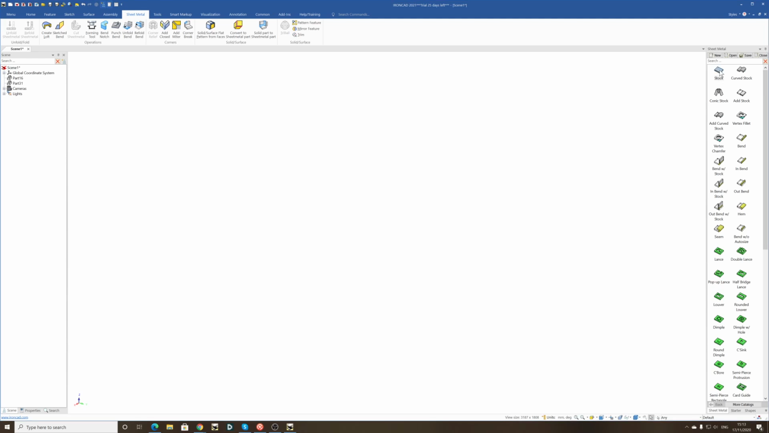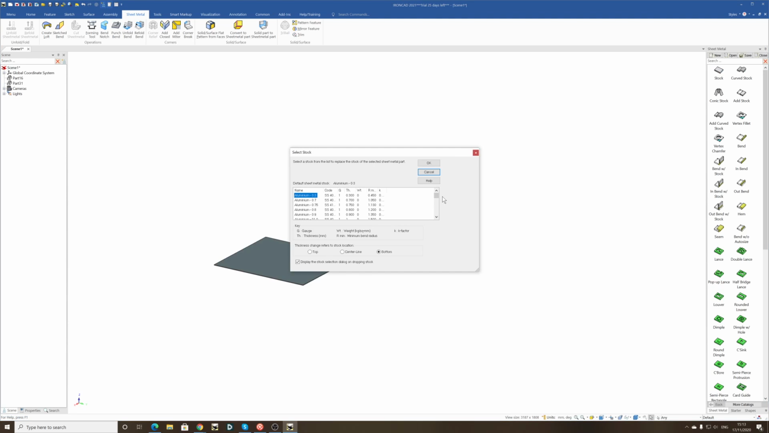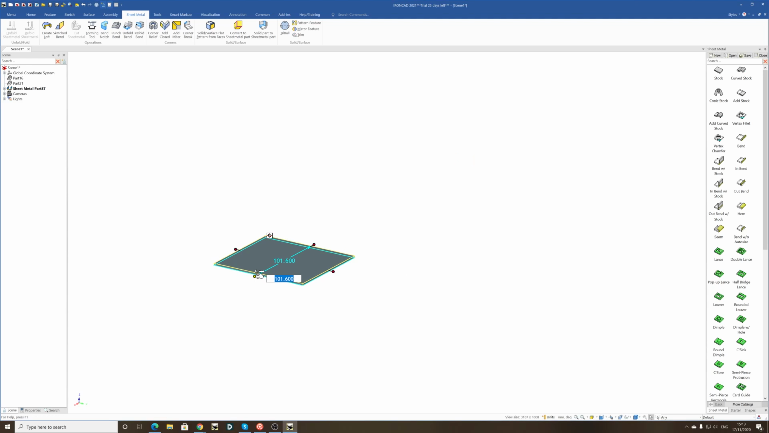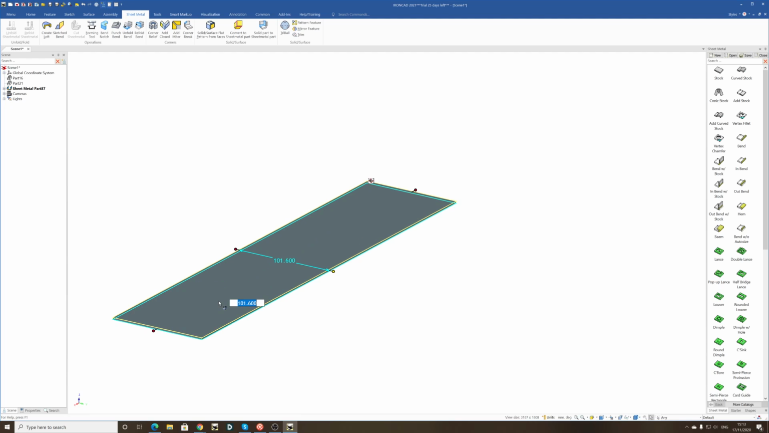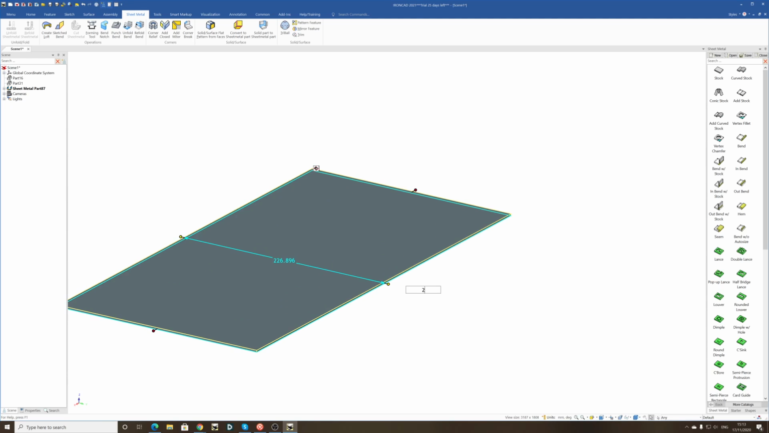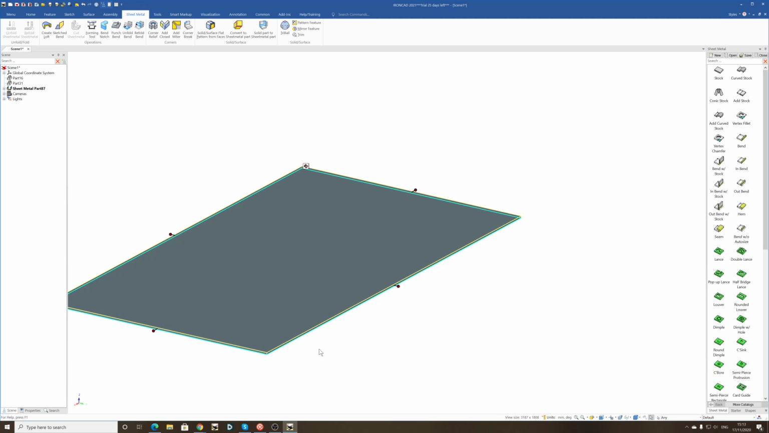Well, we take our sheet metal stock, drop it down, choose the stock size that we want to work with. I'll choose this one, and I'm going to grow this out. I'm going to make that, say, 500 by 250, and there's a flat piece there. So now what we need to do is put a bend on it.